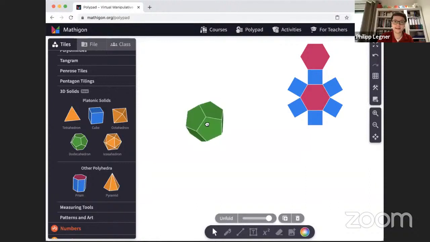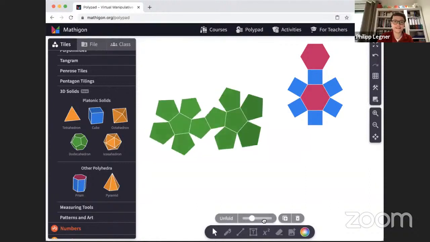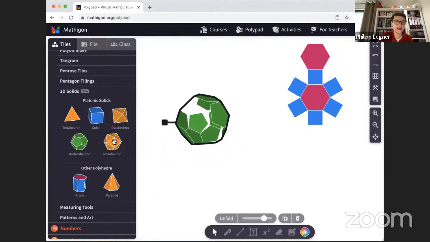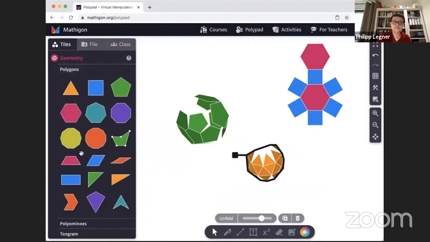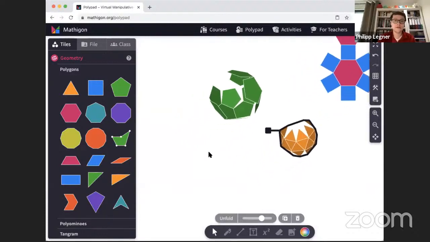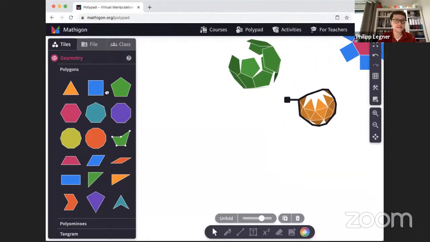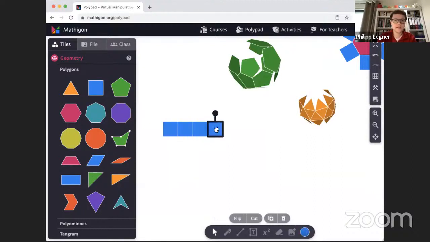So I can add a dodecahedron. I can unfold that and see what it looks like. I have my icosahedron and all other platonic solids. I can create any net I want using the polygons I have up here, pyramids, prisms, other platonic solids or other polyhedra. So let's see if I can create a net of a cube, maybe like this.